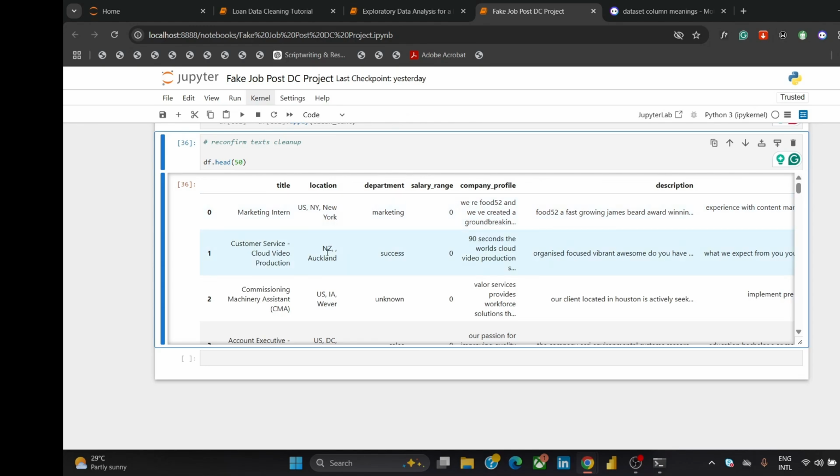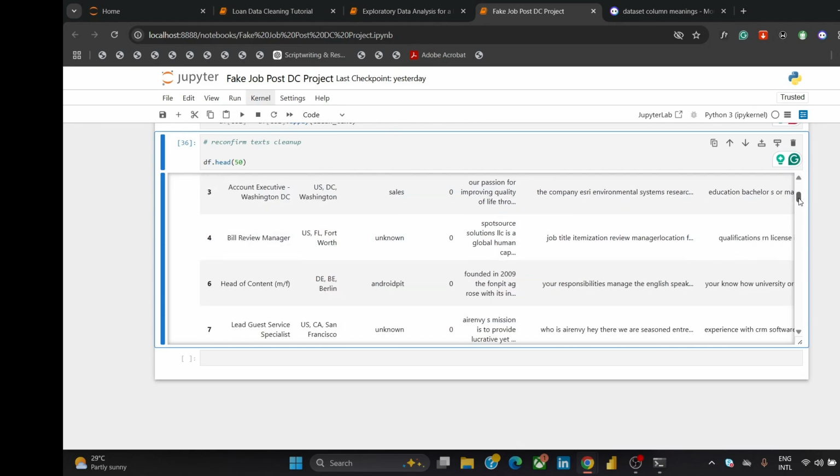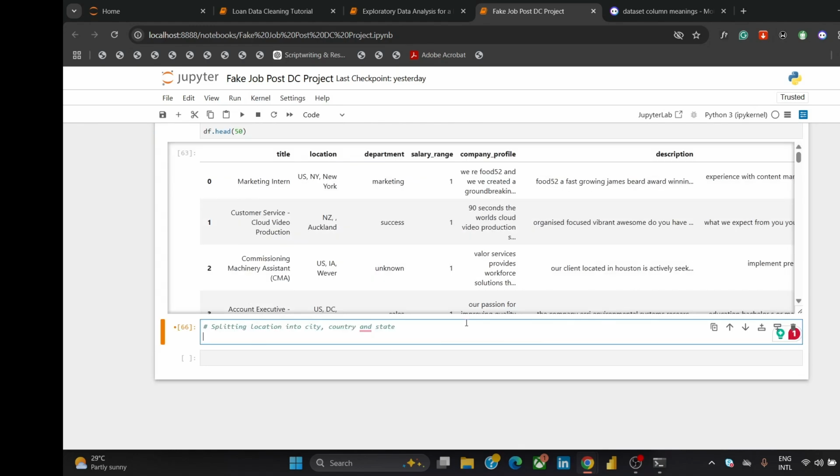So it's giving us NZ, Auckland. So I don't really feel like this is actually cool. So what we have to do now is I want us to actually split the location column to city and country, please. City and country.